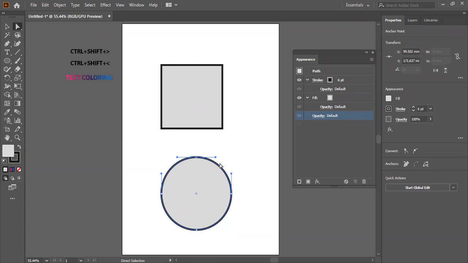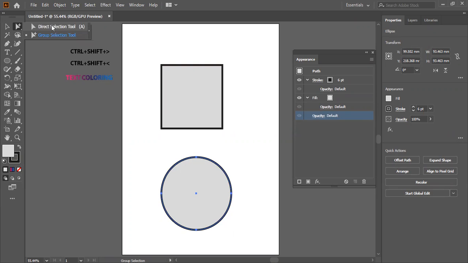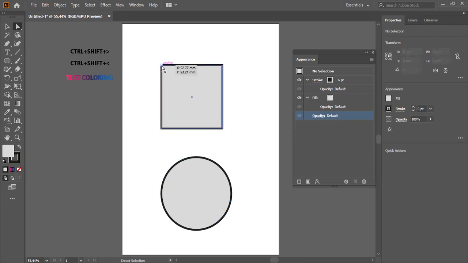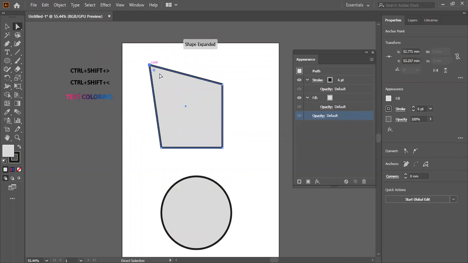So to edit the anchor point, you must be using the direct selection tool. Now when you have a lot of anchor points, then you can use this group selection tool, which means if I click here, all the anchor points will be selected. We might use that one, but most often we will be using this one only, that is the direct selection tool. So using the direct selection tool, you'll be able to edit or move the anchor points.